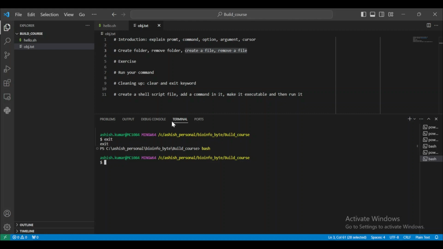As of now, you have covered this much: what is a prompt, command, option, argument, cursor, how to create a folder using the command line, create a file, remove a file, and I have given you an exercise to practice. Now you have learned how to run your first command, then how to do cleaning up with the clear command and exit keyword. Now the important part is bash, like how you can use bash to run a shell script.